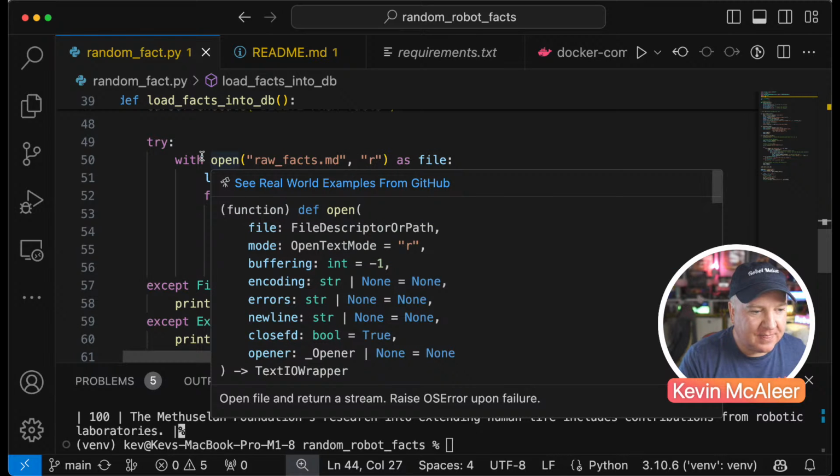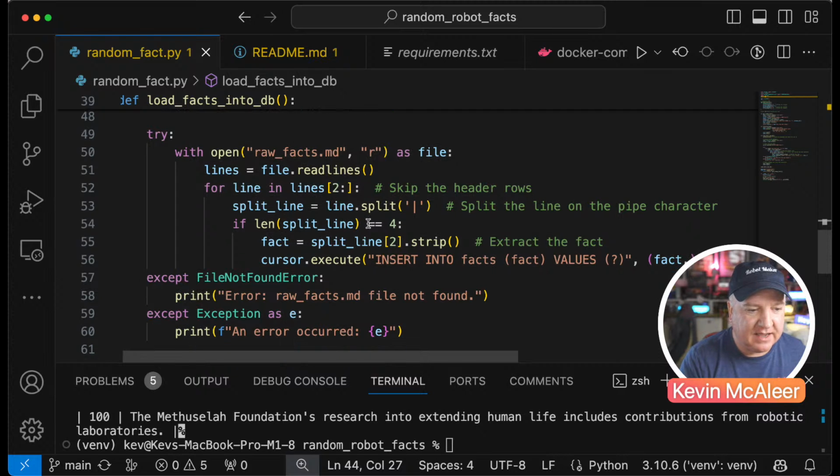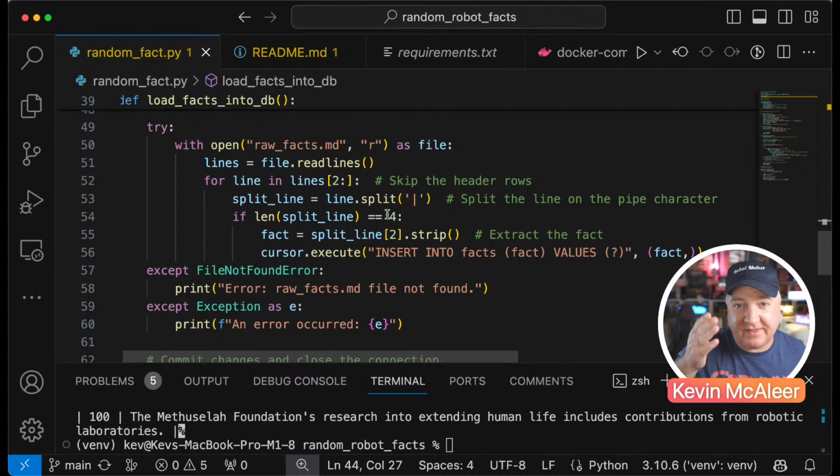Next up we have this try except clause. This means that if there's an error in running this code, it will just jump to this error message here. So with open raw facts.md, so this is our text file, we can then say lines equals file.readlines. So it's going to read in all the lines into an array of lines. And then for each line in lines, we're going to basically skip over the header rows, that's what that 2 colon there means. And it's going to split the lines up wherever there's a pipe symbol so that we get the information in the way we expect.